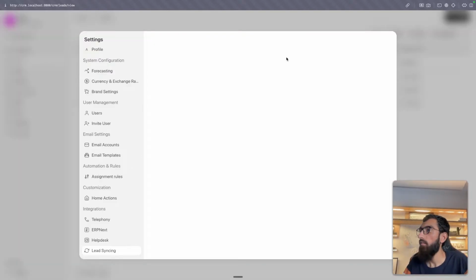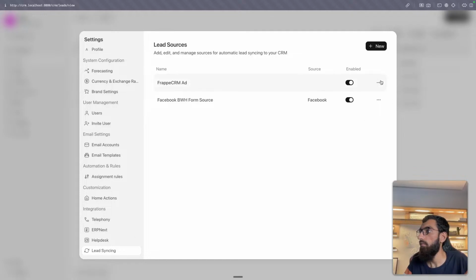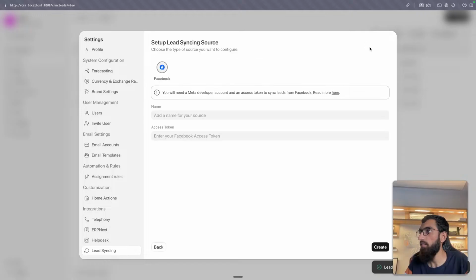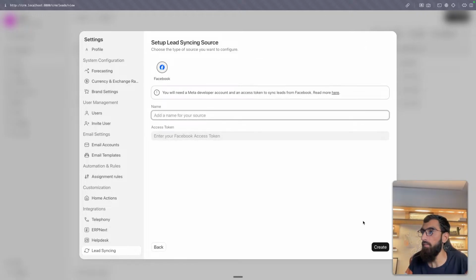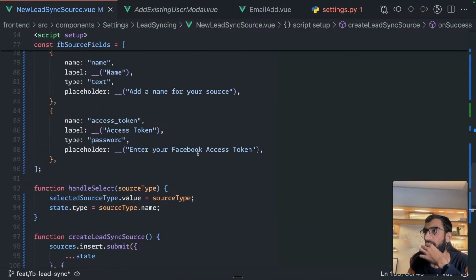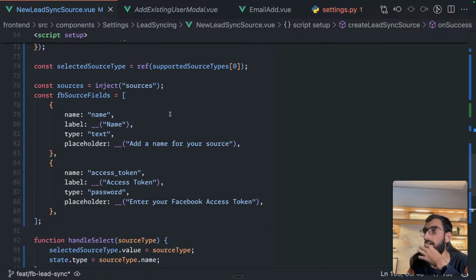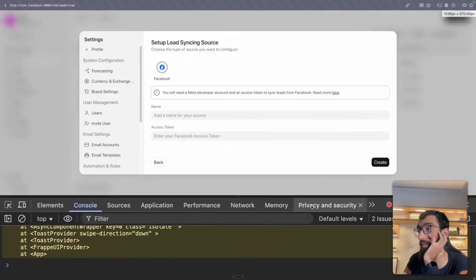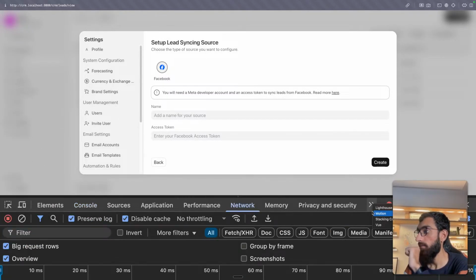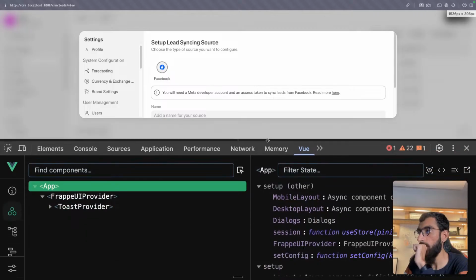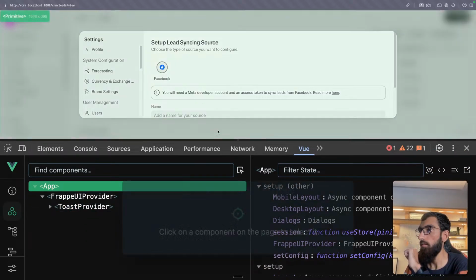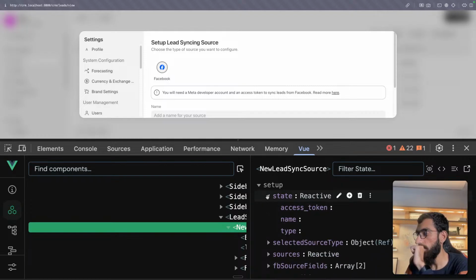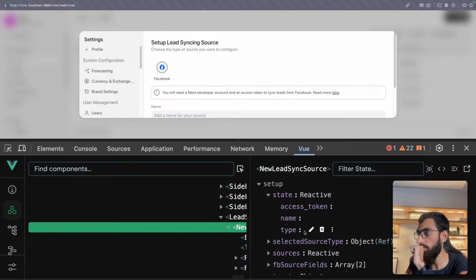Yeah, I deleted. So delete works fine. Let's add a new source, give it a name. So this Facebook, right? I'll just see it in the Vue dev tools. That would be much better, of what the state is holding before it sends it to the backend. State doesn't have an access token, doesn't have a name, doesn't have a type.